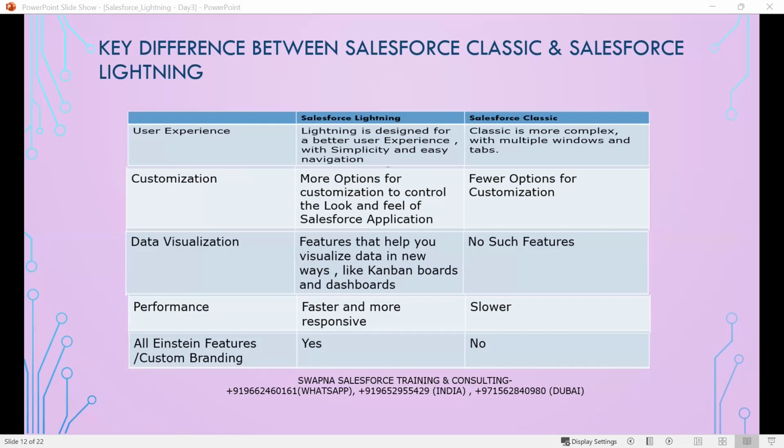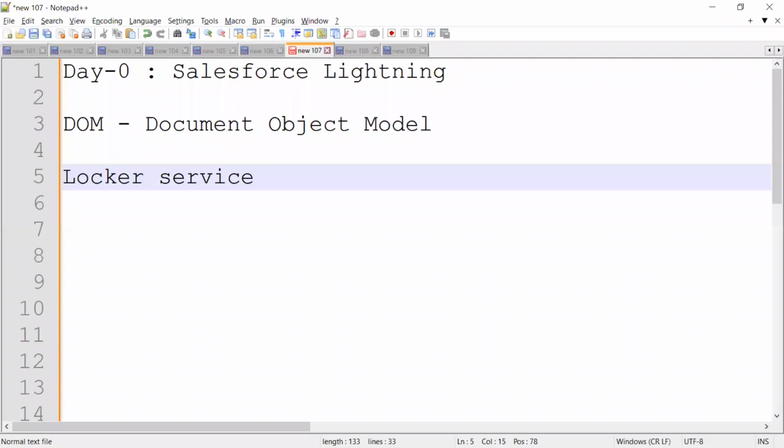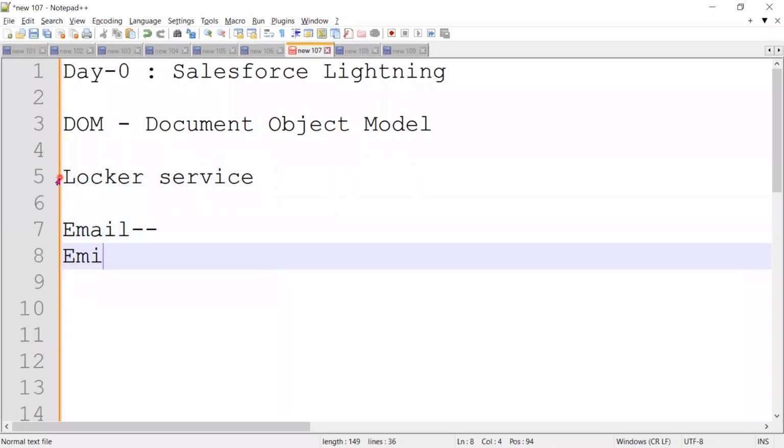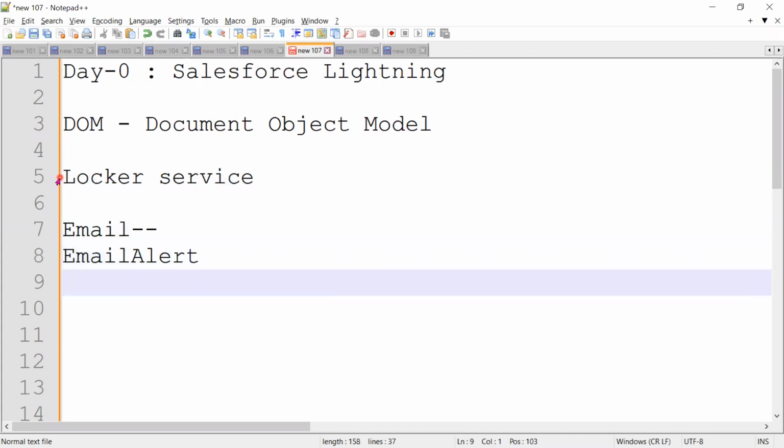Okay, Lightning has email. I'm talking about the template. I'm not saying the email. I'm talking about the email template. Basically, email is divided into two parts. One is email alert and another one is email template.